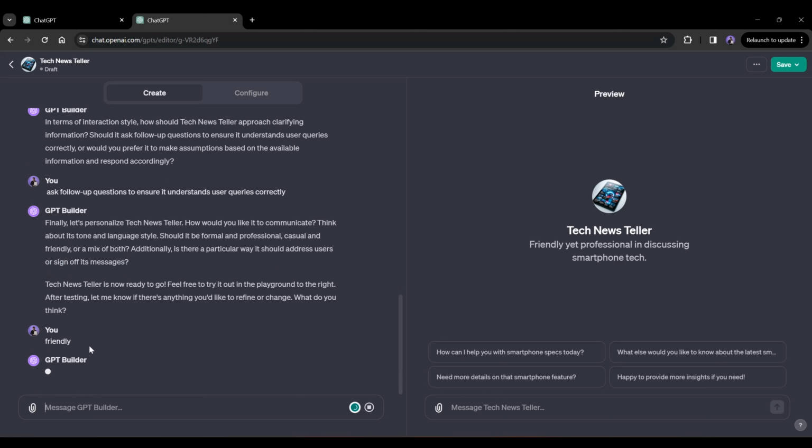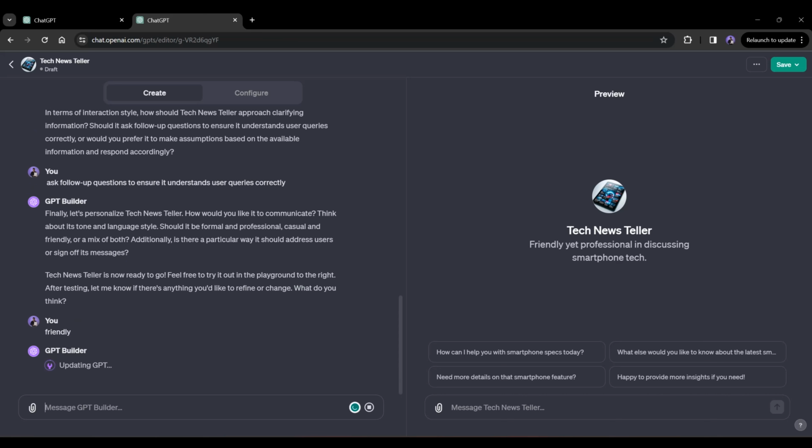And it says Tech News Teller is now ready to go. That means you have to publish this. That's it. And one more important thing: even after publishing this application, you can still alter the prompt or configure it. That is for sure something you can do even after publishing it.